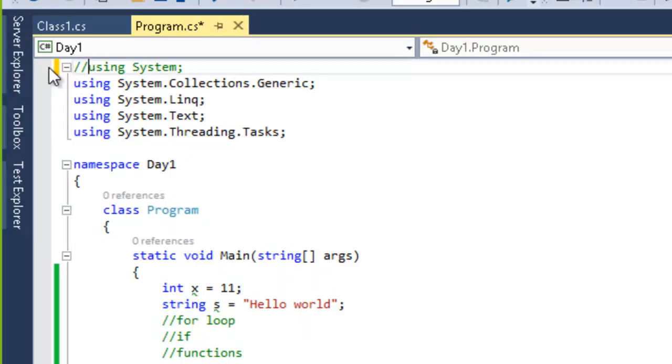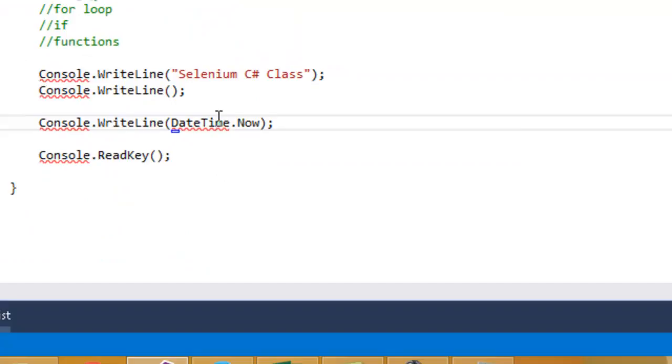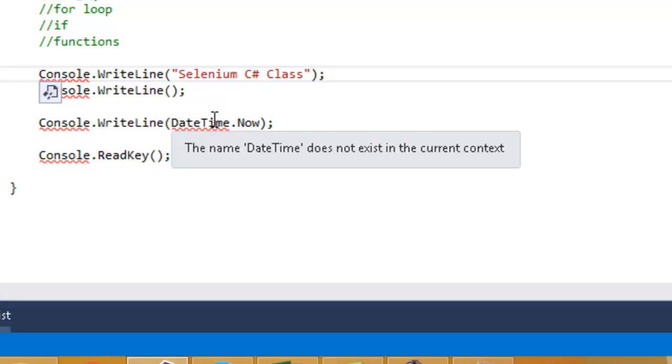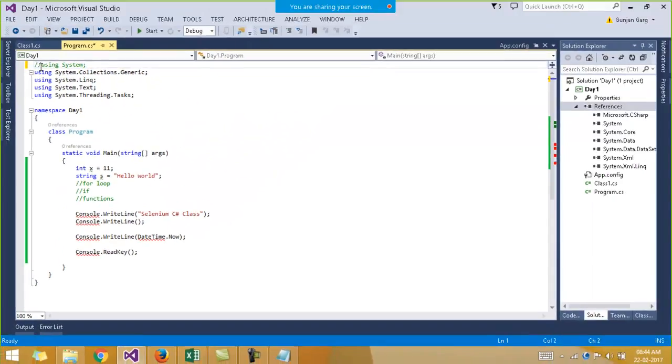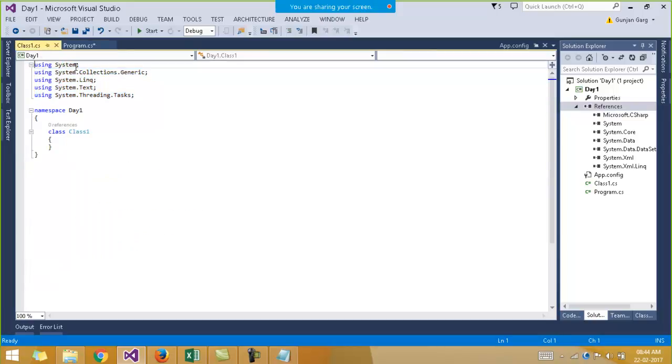Now say suppose I comment this line using System, you see that the errors start coming up, under the Console word as well as under this DateTime class. So that shows that Console and DateTime come under the System namespace. A namespace is a collection of classes. These namespaces are added by default in every class. If you add any more class, you see that in the next class also these namespaces are added by default.